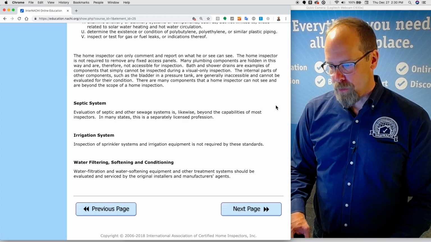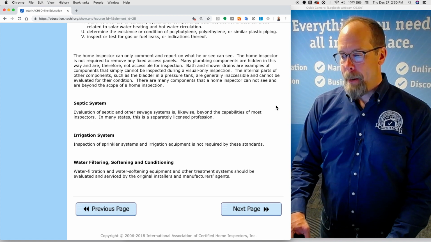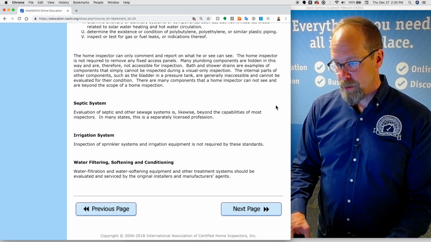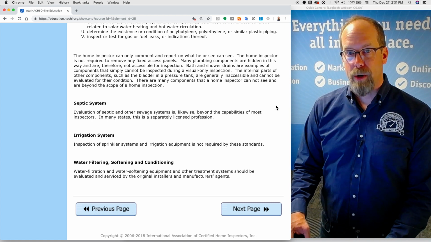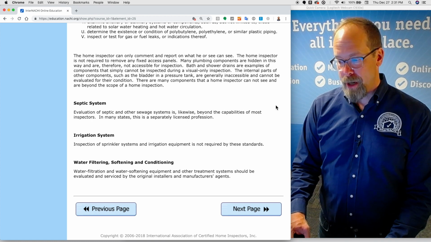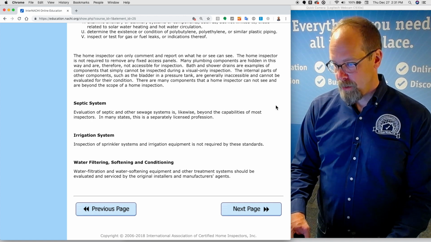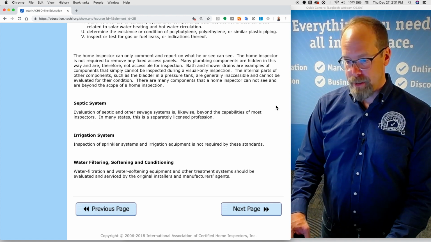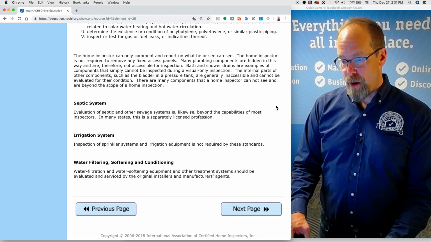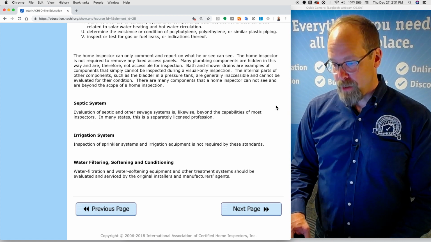The home inspector is not required to remove any fixed access panels. Many plumbing components are hidden in this way and are therefore not accessible for an inspection. Bath and shower drains are examples of components that simply cannot be inspected during a visual-only home inspection. The internal parts of other components, such as the bladder in a pressure tank, are generally inaccessible and cannot be evaluated for their condition. There are many components that a home inspector simply cannot see and are beyond the scope of a home inspection. The evaluation of septic or other sewage systems is likewise beyond the capabilities of most inspectors.